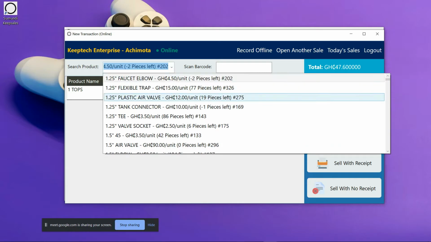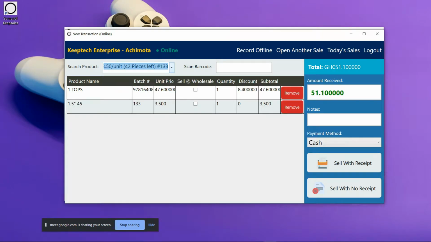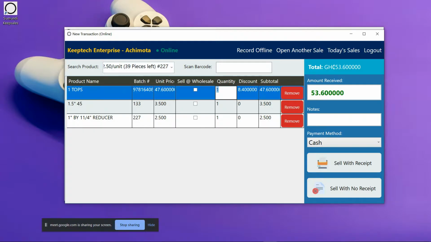Over here we have out of stock, so I can choose more items, as many as I want, and they're all listed down there. Over here we have the product name, the batch number, the unit price, the seller wholesale, the quantity, and then the discount. So you can adjust the values. Let's say for one of the items, I want to sell 2 of that. Please note that you double click what you want to change. So 2, let me say 3, and I press enter.